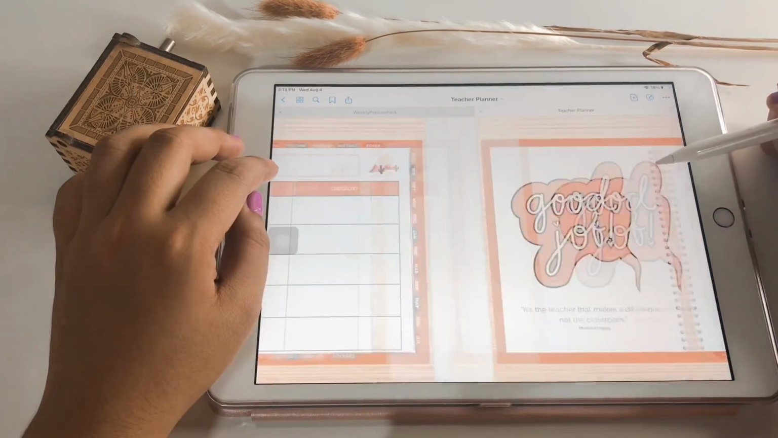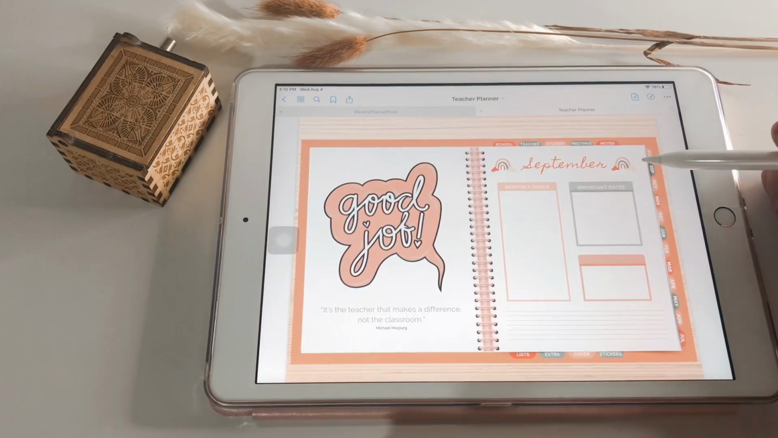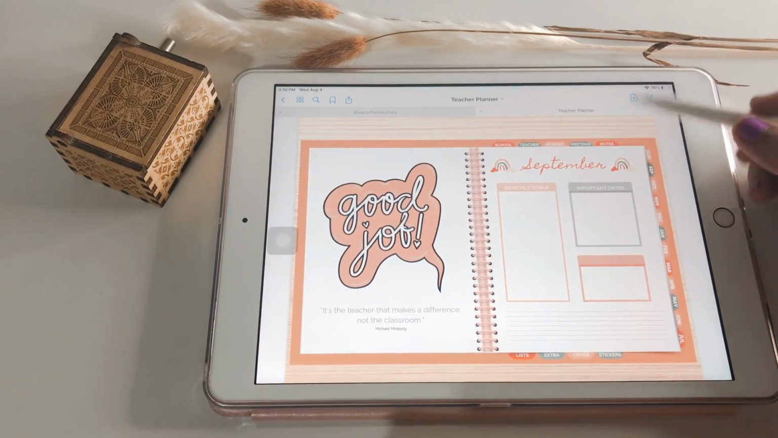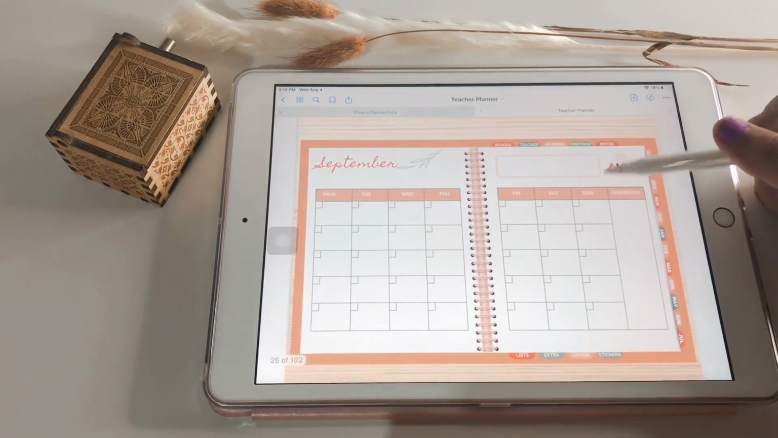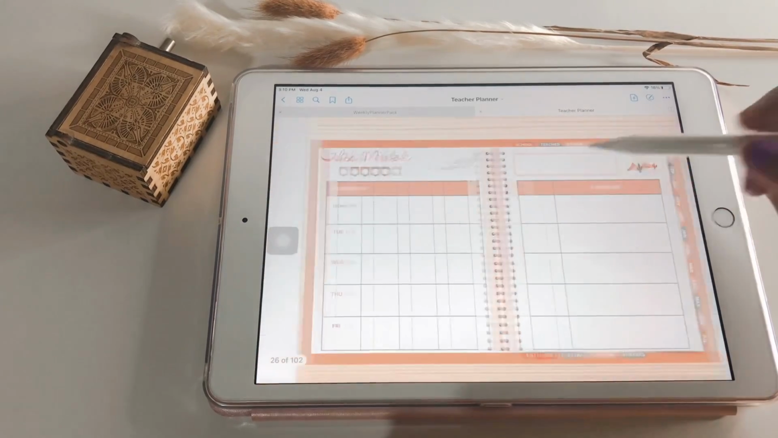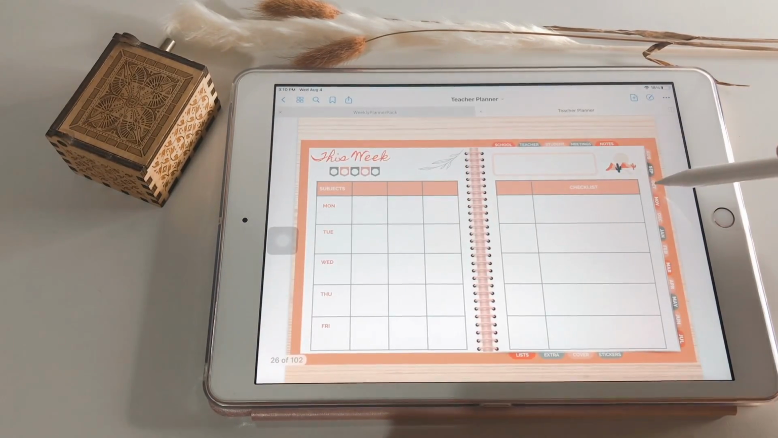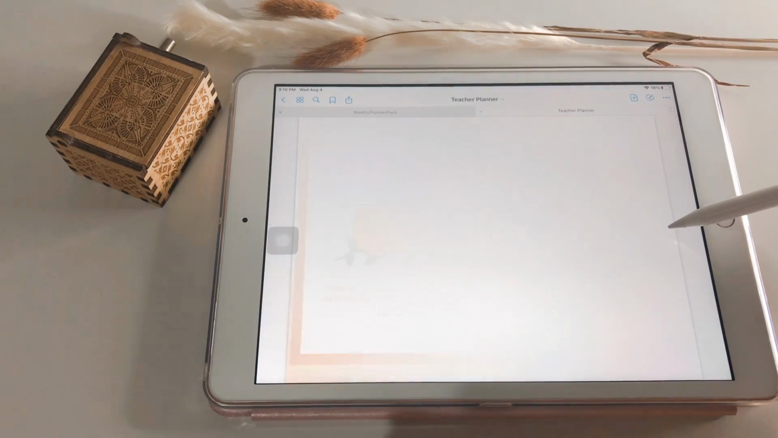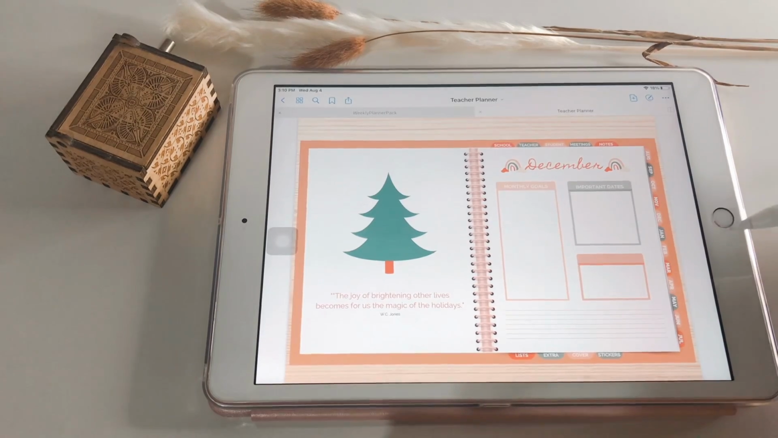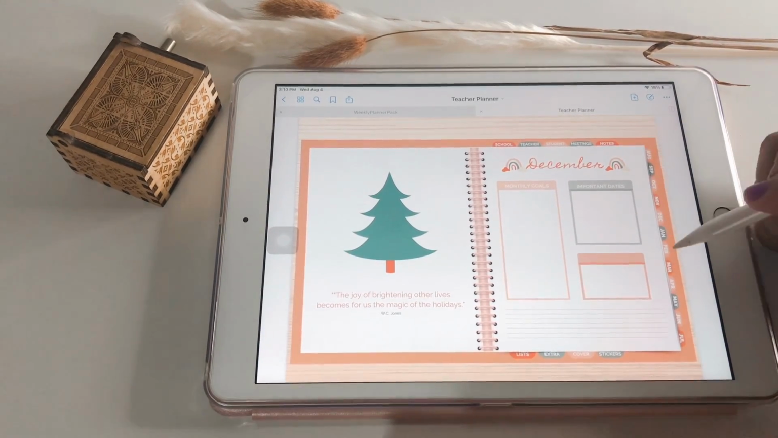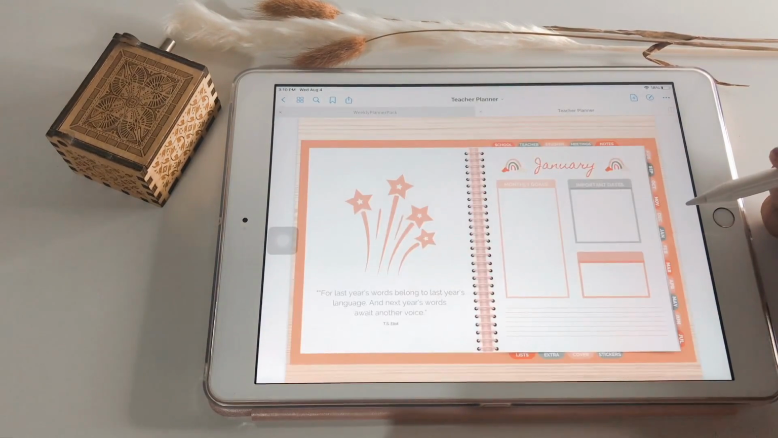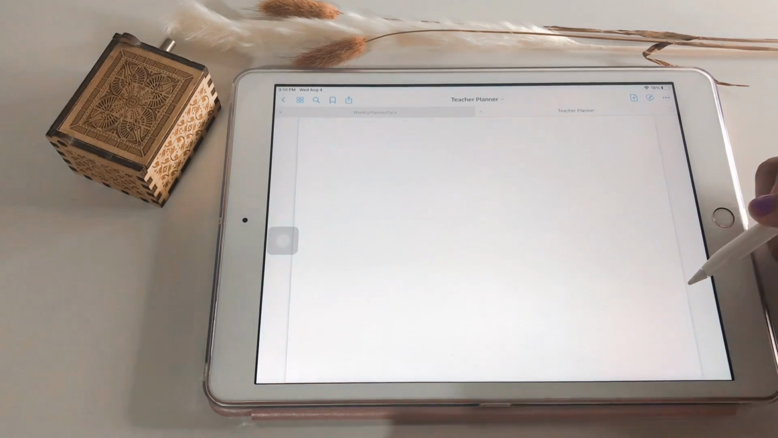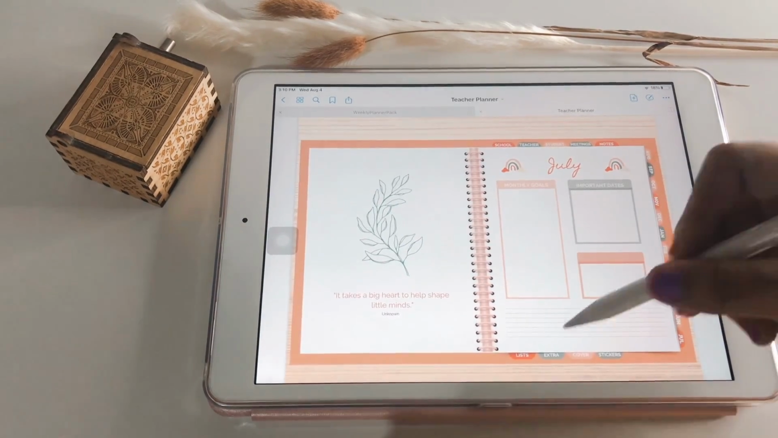Now let's move on to September. Quote on the left side, and same thing, monthly goals, important dates, and other boxes. Same thing goes, you have the monthly planner and the weekly planner. October, November, they all have the same content when it comes to planning, but of course there's a different quote that will come your way for every month. Okay, now we're done with the months.